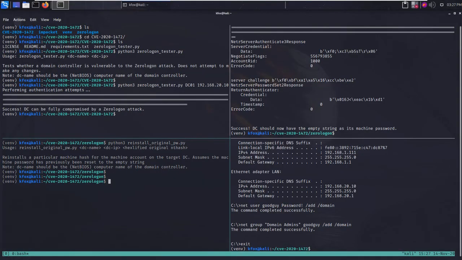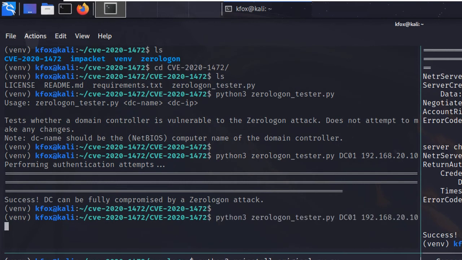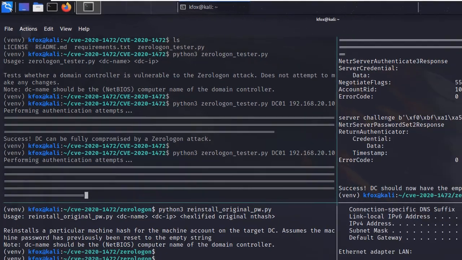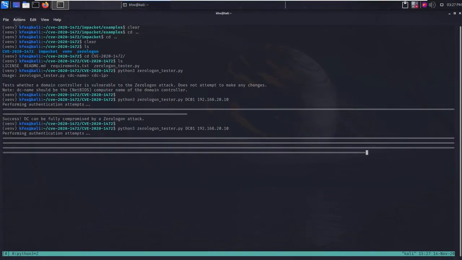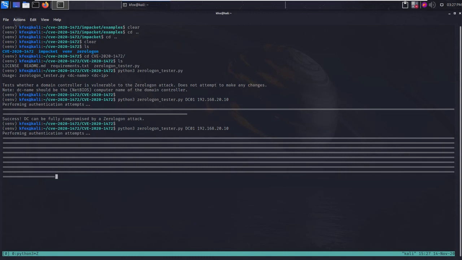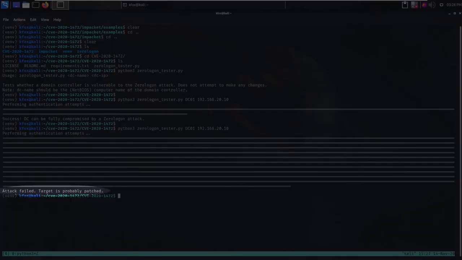So same thing as before. I'm going to hop over to our Kali box, our attacking machine, and run the Zerologon tester. And what you'll see, I'm going to speed this up a little bit, is that this is going to run through all 2,000 attempts, I believe, and it will fail. And you should get back a domain controller most likely patched message. There we go. Target is probably patched.